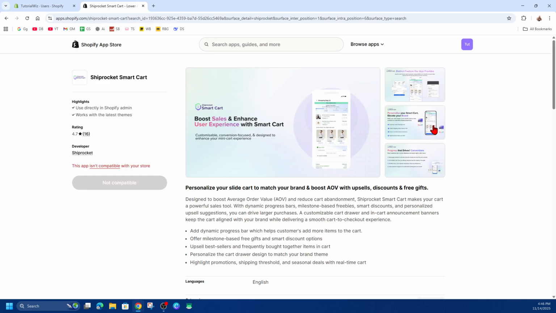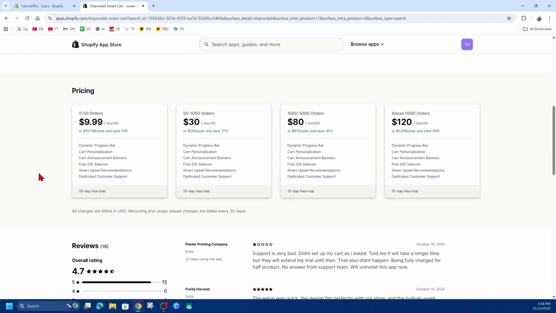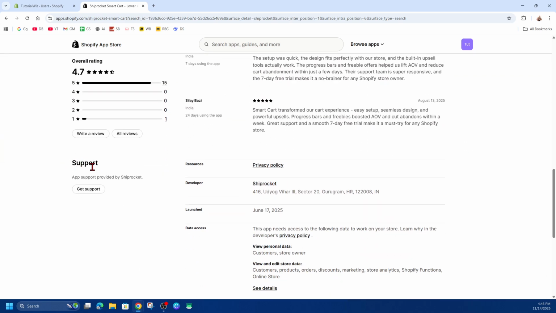Another thing we can do is contact the app developer. I'm back to this ShipRocket Smart Cart, which isn't compatible with your store. What we can do is scroll down, and they've got support here. Click on get support, and message the developer and see if they can confirm whether the app is restricted by region, your plan doesn't support it, or compatibility is a temporary bug. Just say what your issue is, and then give them a couple of days to get back to you to help you out.